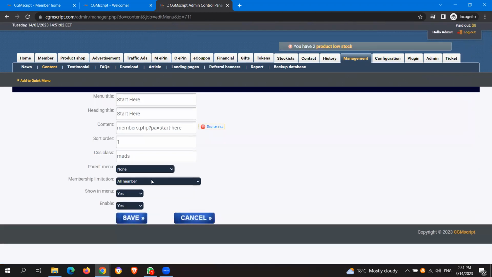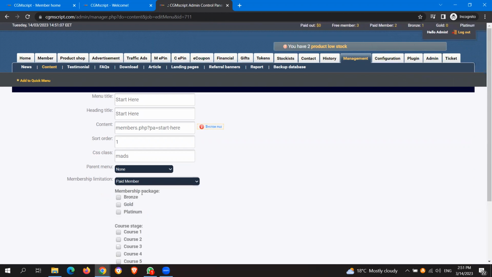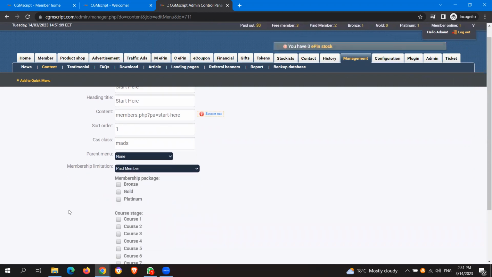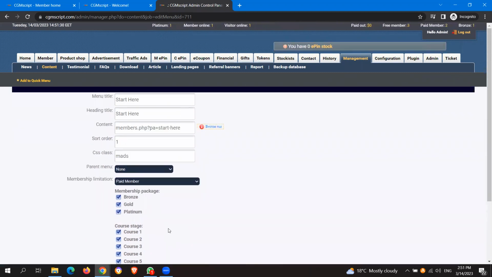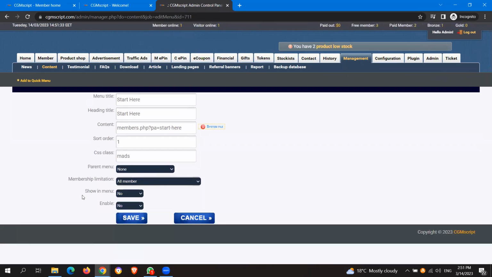And I can go to start here, for example, this page. I would like to make it for all members. No, I would like to make it for the free members only, or for the paid members in my system. Which paid members? All of them, or just the bronze members that achieved any course, for example? So only if you are a paid member bronze package, you will see that page. Or I want all paid members to see it, and click save. Or I don't want to show it at all. No, don't show it to anybody, don't enable it. So, okay, it will not show to anyone. So you have full control of everything in your system.